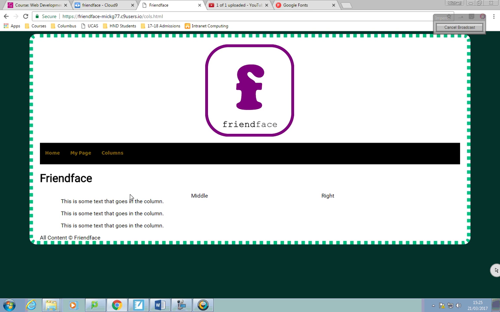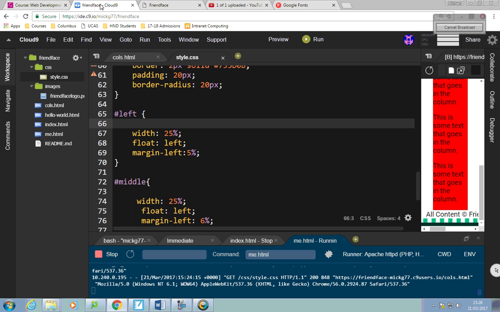Save it now and refresh. And now you've got your 3-column website. Okay, that's one way of doing it. There's several ways of doing it, but that allows you to put things in columns.